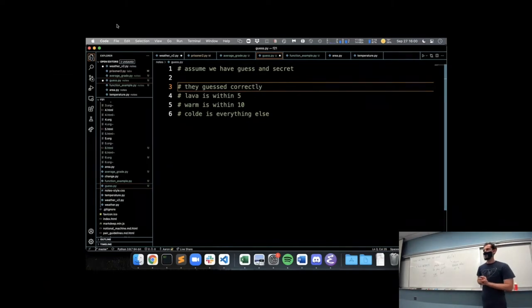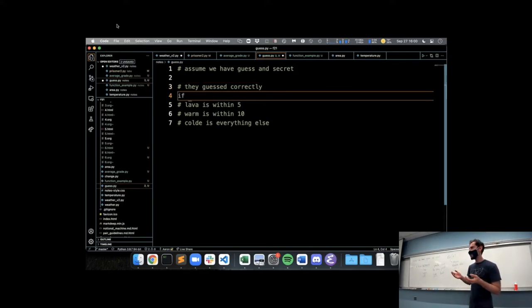Okay. Coding up this guessing game. So I wrote some comments here, as I often do, to write down the logical structure of the program before I start writing any code, just so it's organized in my head. So first I wanted to check whether the guess is correct. So I think I want to use an if statement to check whether something is true. How would I check that they guessed correctly?